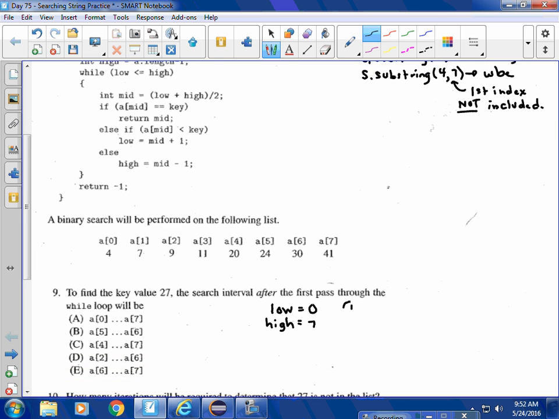So after the first pass through the while loop, here's your while loop. First thing is mid equals (low + high) / 2. So mid's equal to (0 + 7) / 2. So that means mid's going to come out to be 3. So here's low, high, mid. It's going to check if A[mid], so if A[3] is looking for key, and I said the key value is 27. So I'm looking at middle spot, it's 11. I'm looking for 27. Obviously, those aren't the same.